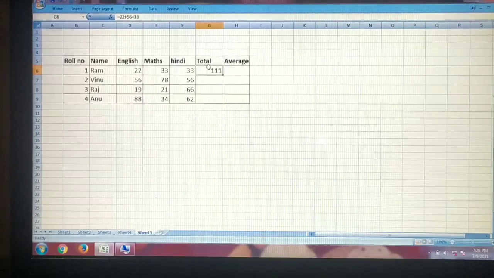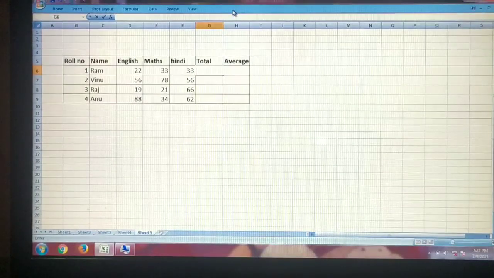Let me remove this total from here because now it is wrong. When we add 22, 33 and 33 together, we will never get 111. So let me remove this one first, and now I am going to show you how to find out the total with the help of cell addresses.